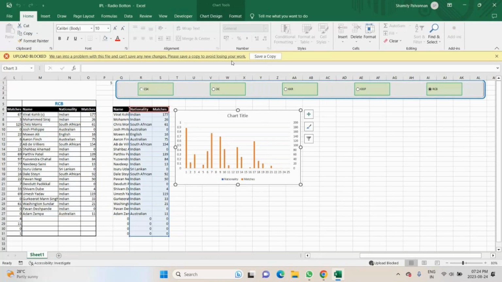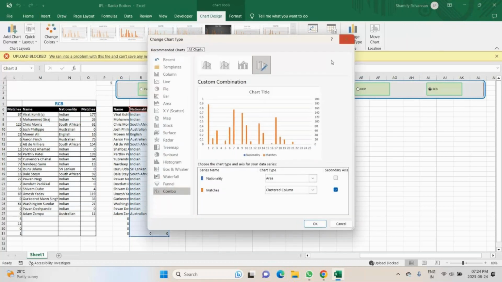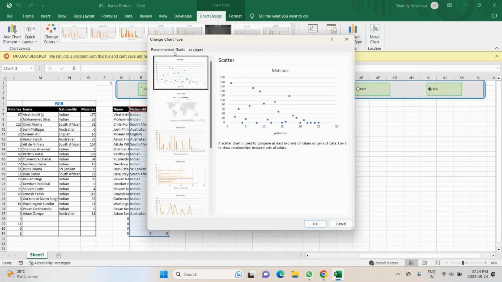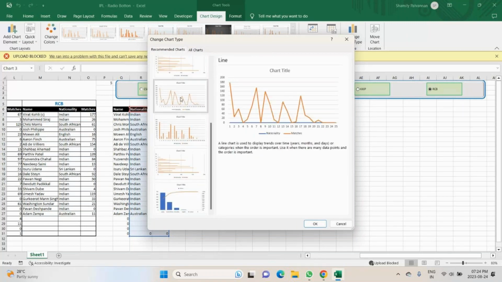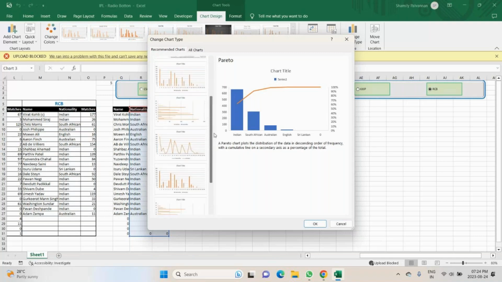You can go for again chart design. You have an option as change chart type. Click on this. So you will get this recommended chart, whichever the chart you want, you can go for that. If you want to go with the line chart, yes, you can go. You want to go with this thing, yes, you can go with this. Whichever you feel like choosing, that you can go with that.